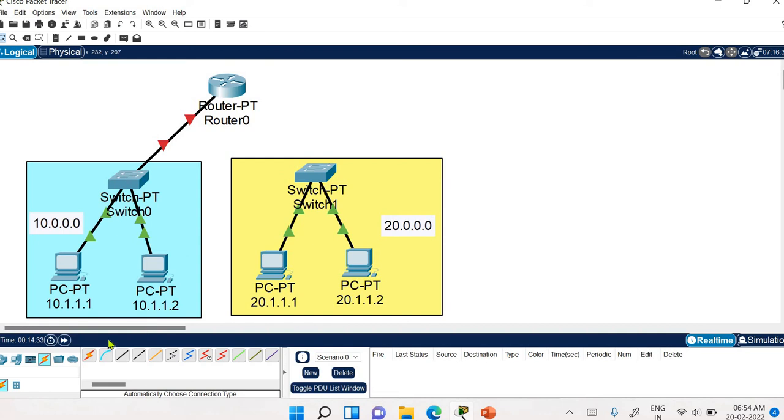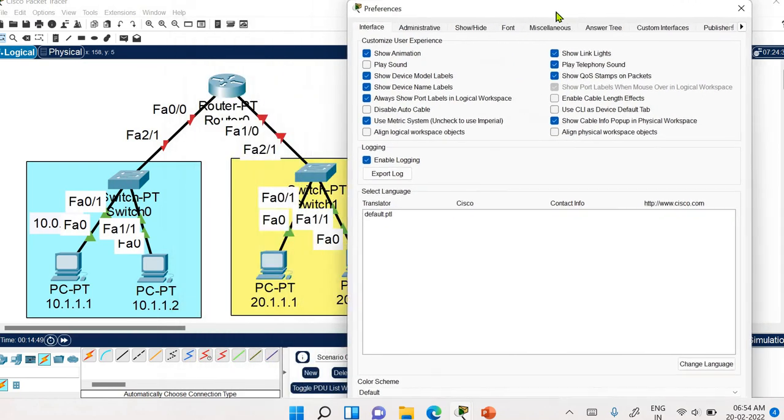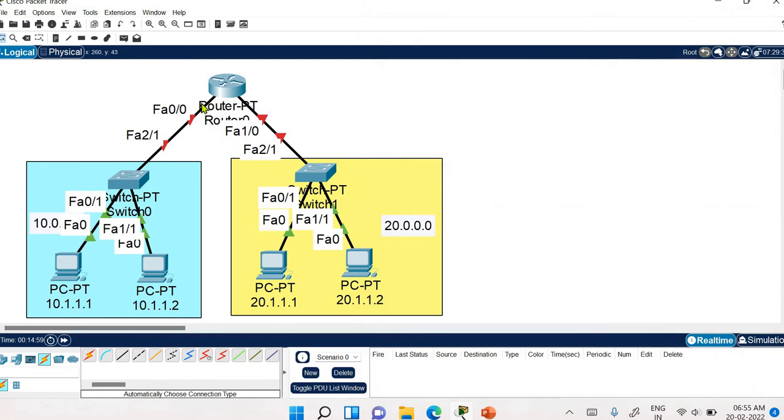Again I am using automatic connection, but it would be connected to fast Ethernet ports. So if you want to know the connections over here, you can simply turn on the preferences for showing the port labels. By this you would be able to see the port labels where the connections are made by automatic connection type.